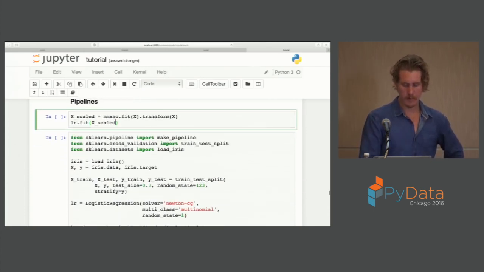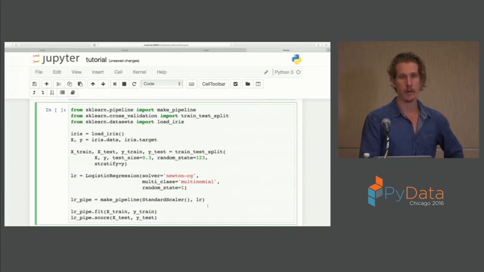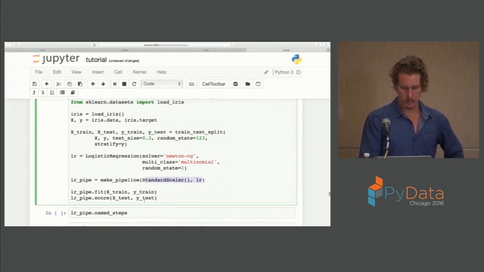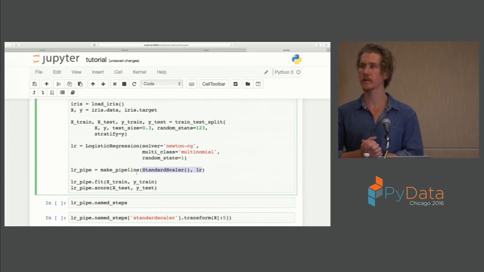But I think the advantage will become more clear why this is useful is when we do cross-validation and when we do grid search to optimize our hyperparameters, because then it will be applied to each split of the data. But you can think of it as a normal estimator that has just multiple elements inside. Yeah, one question?